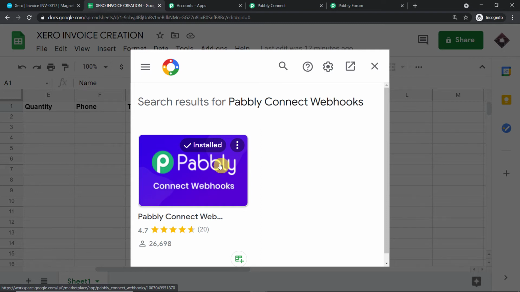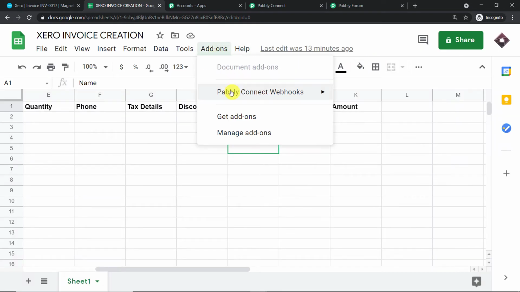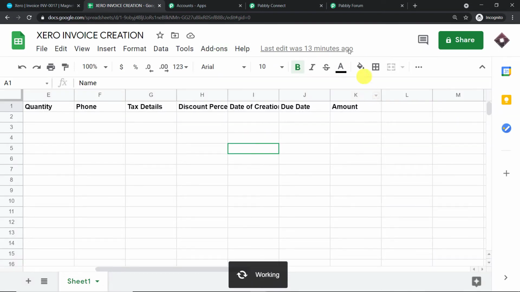Now, there is something you should know. After installing Pabbly Connect Webhooks, do not forget to refresh your Google Sheet. I repeat this again. After installing Pabbly Connect Webhooks, do not forget to refresh your Google Sheet. Cancel this. Go back to add-ons, Pabbly Connect Webhooks, just click on Initial Setup.